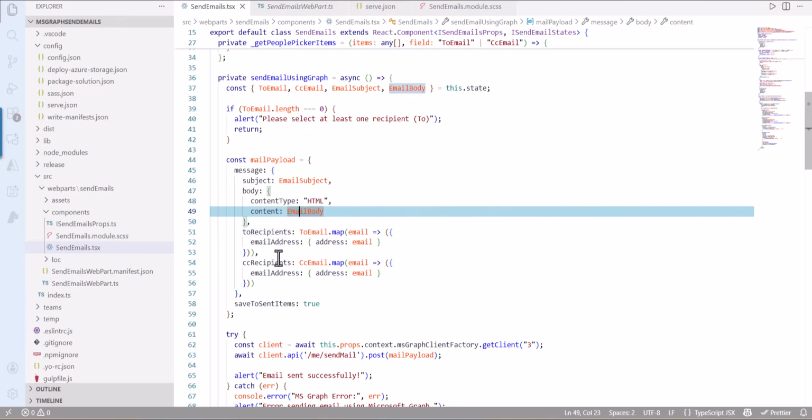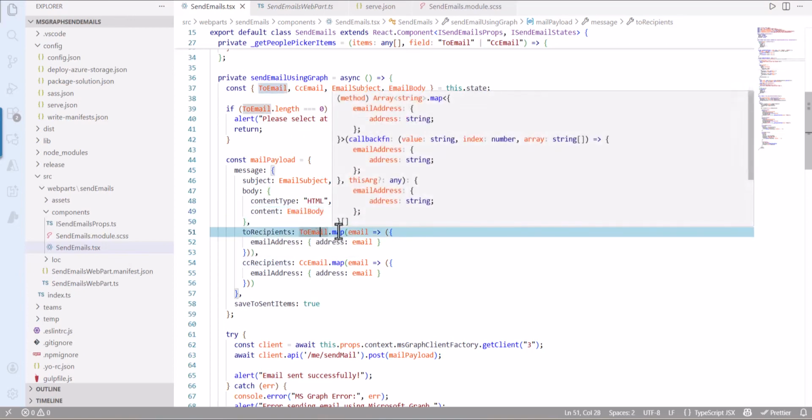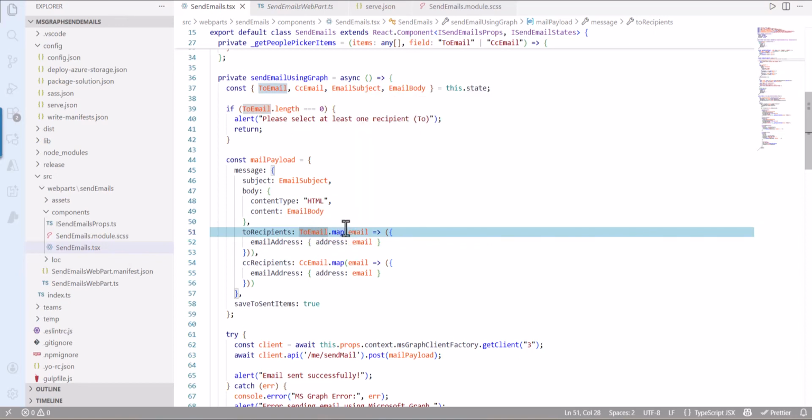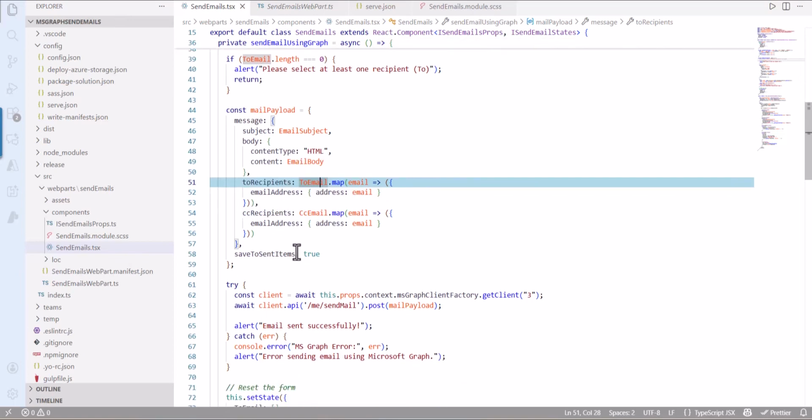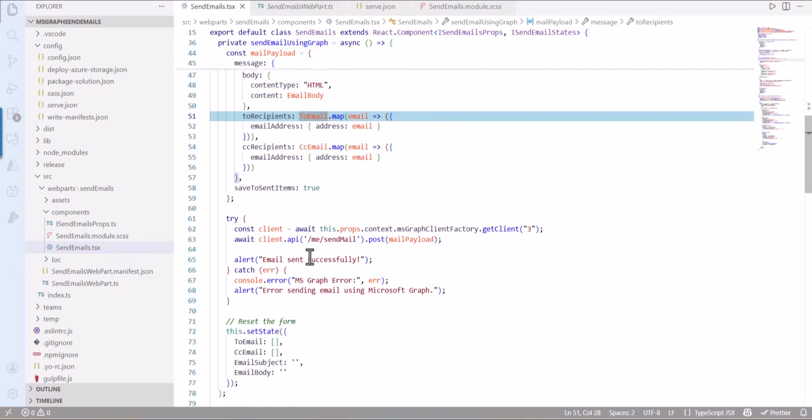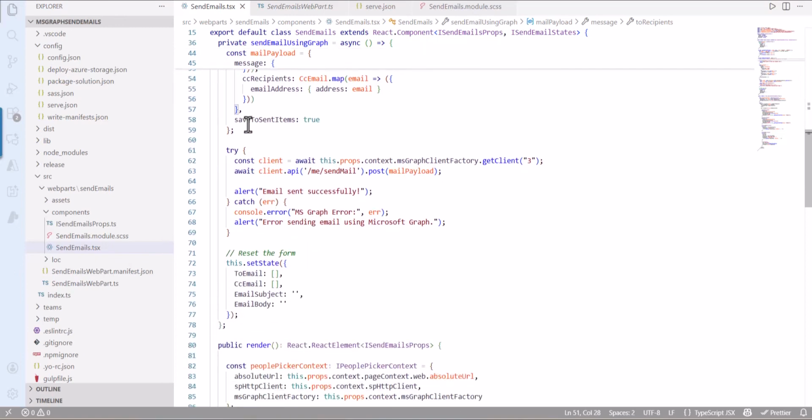And then To recipients and CC recipients are there, right? For that, To email is containing an array. For the array, we are adding the map, iterating over each item, and for the email address we are passing address dot email. So within this array, whatever emails are there, for example, if I have chosen five members, for the first it will take the email, and again it will iterate and take the second person's email, then the third person's email, like that. Same for the CC recipients. And once it is ready, we updated save to sent items to true, so it will send the email, which means it is ready.